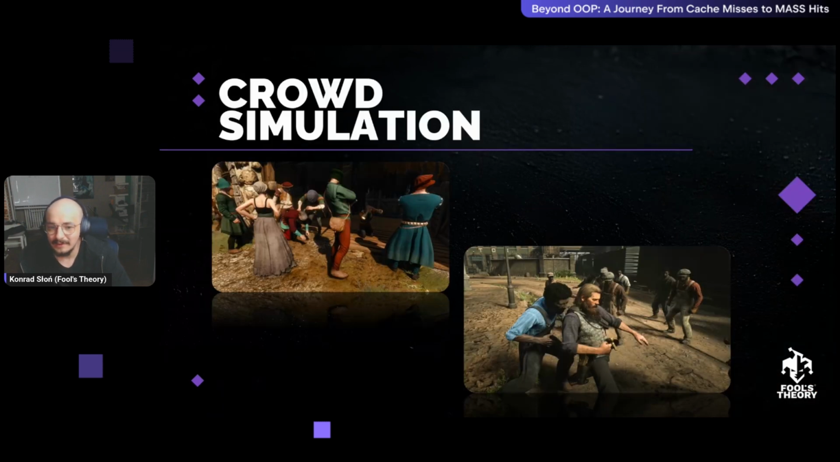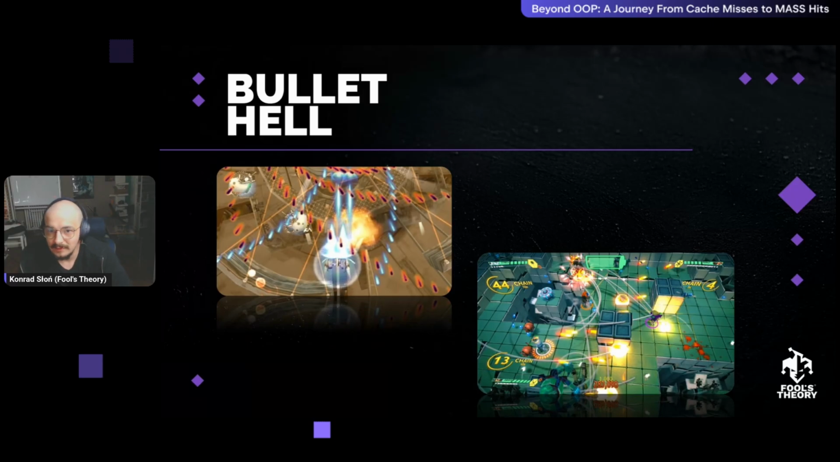You can, for example, use it for crowd simulation. When you have a lot of NPCs in your game, this could be it. When there are a lot of objects, and it's easier to treat them as a group, not as a unique object. You can use it in bullet hell, where there are a lot of bullets floating everywhere on the scene. So this will be much more performant using it that way.